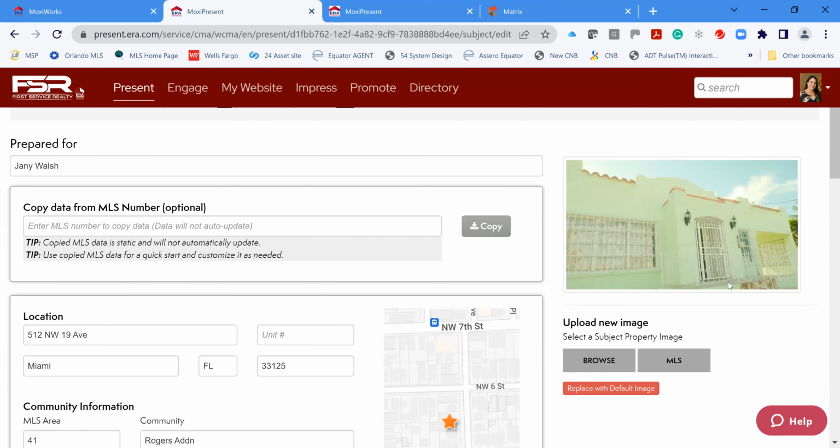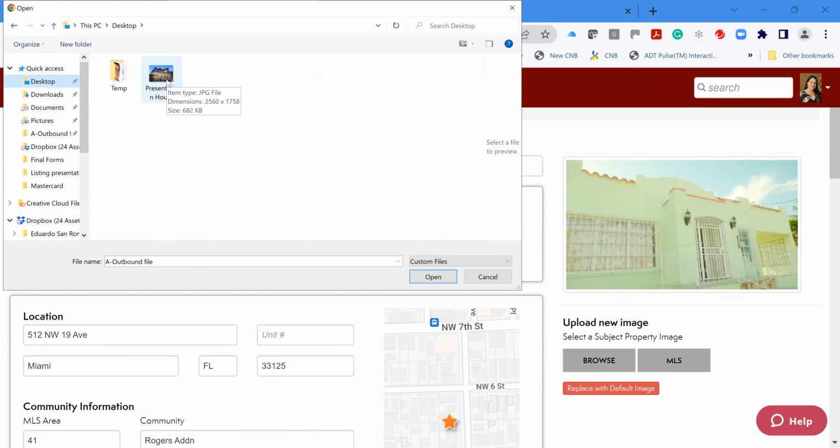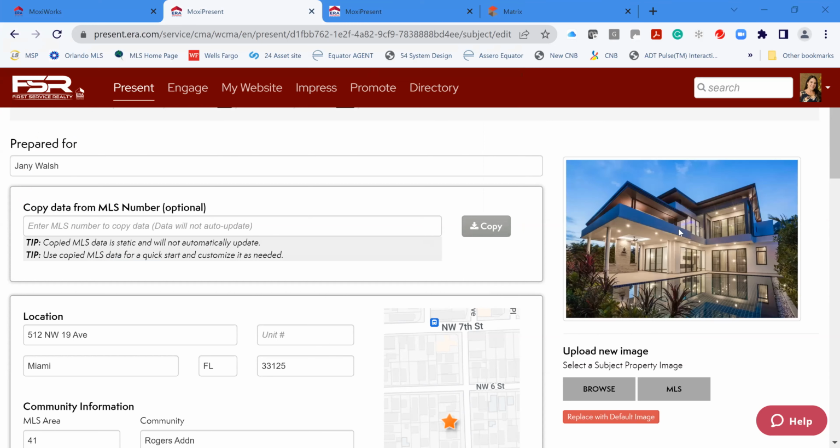Now, if you don't like the picture that is coming up from the MLS, you can change it. Or if it's a presentation on a property that's never been listed, and you already have a picture from when you drove by the house, or something you got maybe from Google Maps, you can change it here. You want to go to Browse, and then select the picture from wherever you have it on your computer. I have a house here on the desktop. You go Open, and it's going to update it into the system. So here's the picture of my house that I'm doing the presentation on.